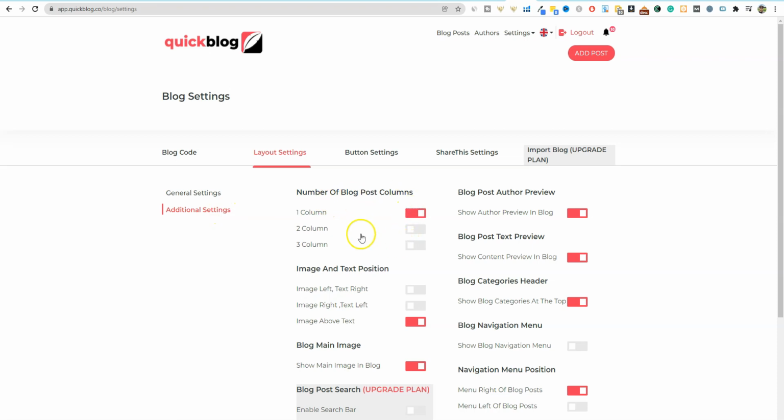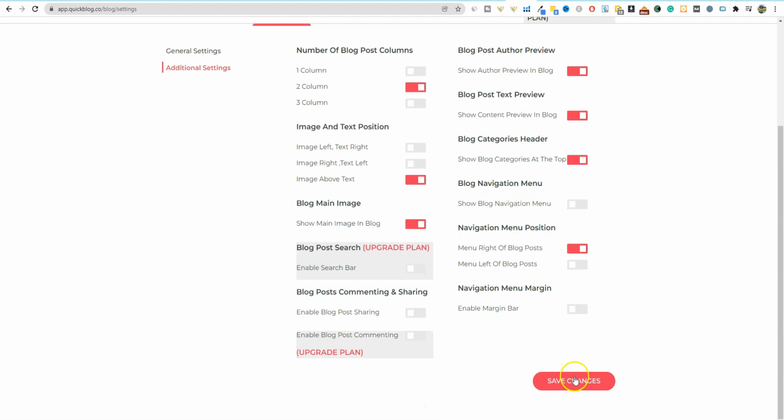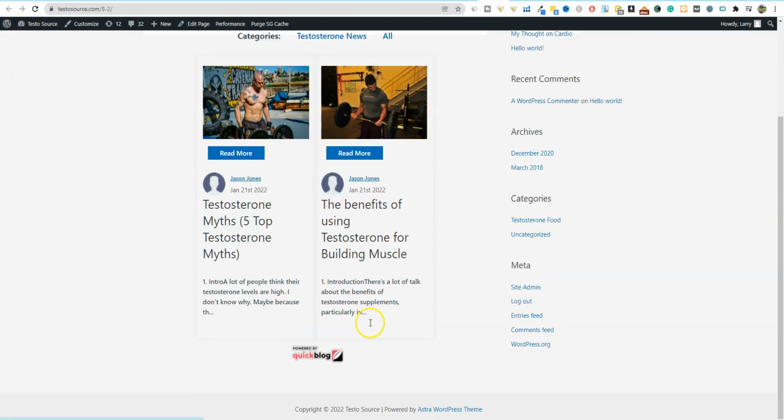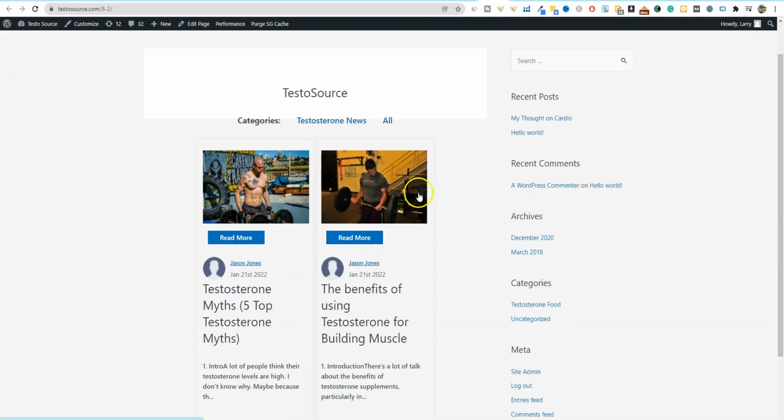Number of blog post columns, we have it set to 1. So if we click it to 2 and save changes and then come back and check this out, there's the 2 right there. So that's really cool. We could put 3 on there, right?